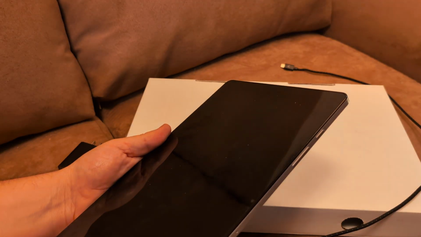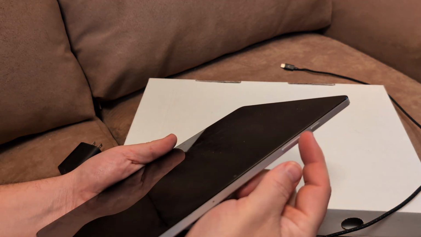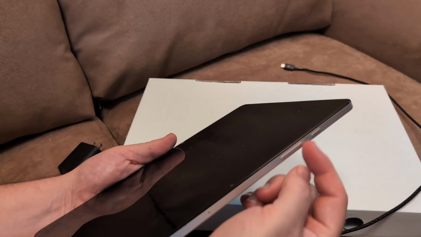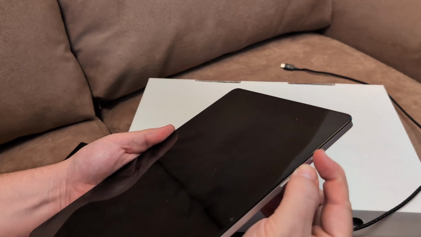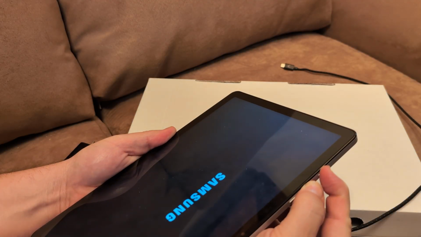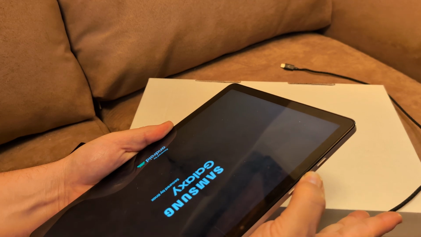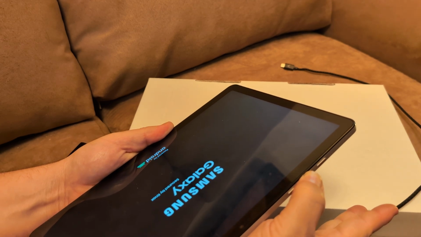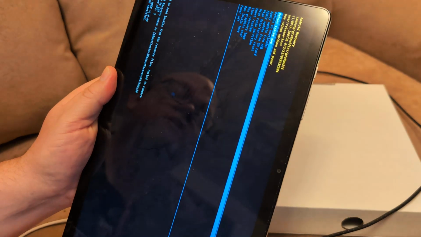All right, and so what I want you to do is I want you to hold down the volume up this time and the power button. Volume up, power button at the same time. And don't let go until you see the Samsung logo, then let go of the power button while still holding down the volume up button. As you can see here, still holding the volume up. And it's going to take you into this screen here.